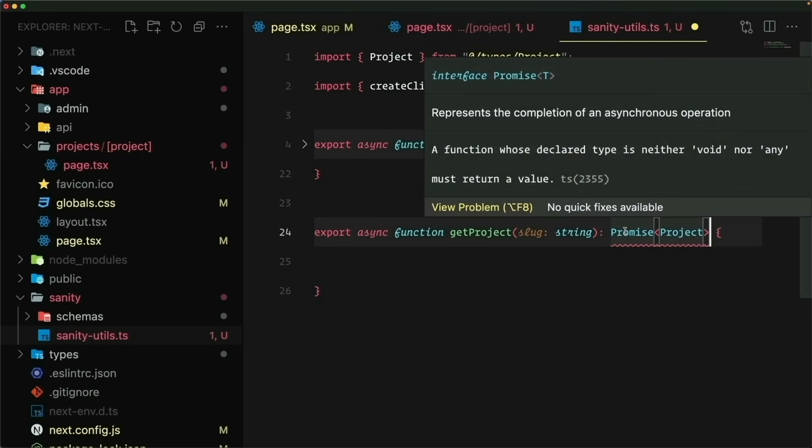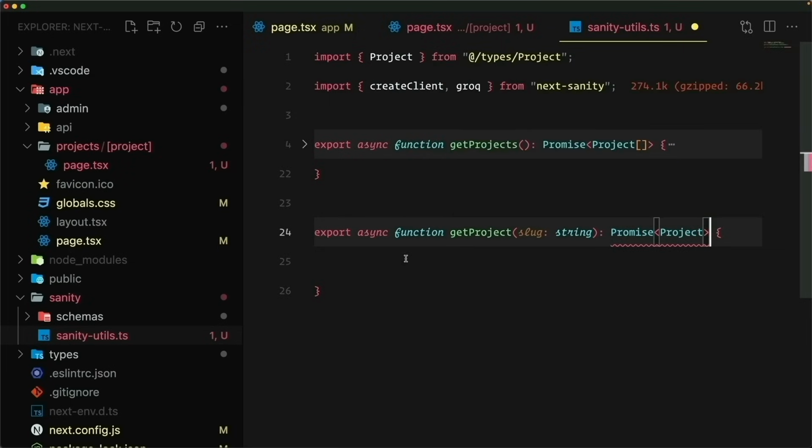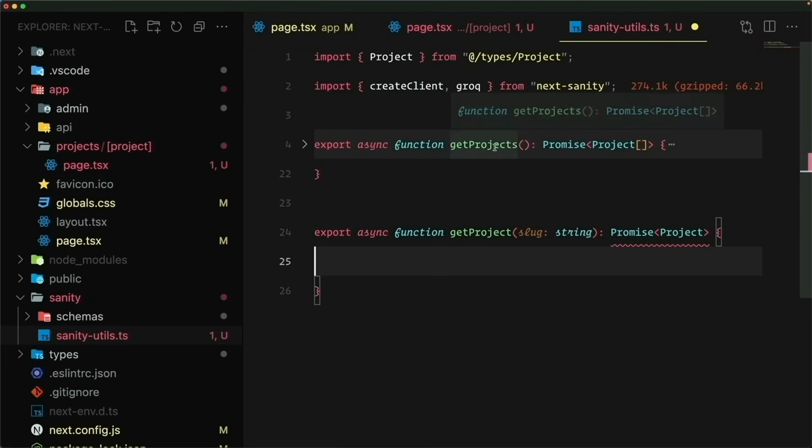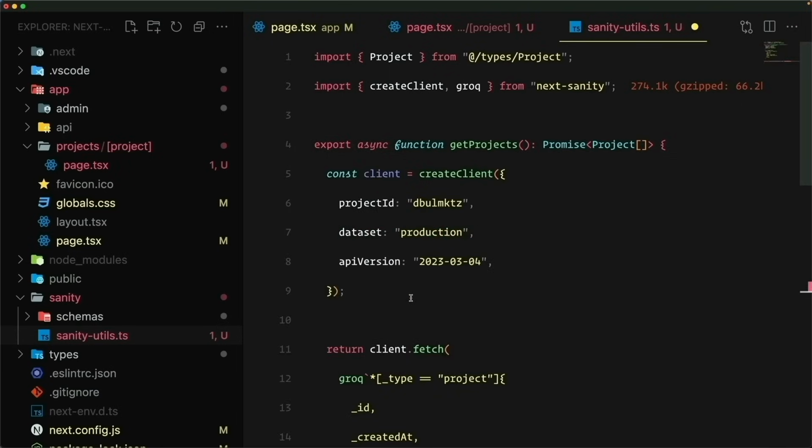And the error here is because we're not actually returning anything out of this. It says it's returning void or any must have a return value. So we're going to write that in now. But this is cool because we have get projects, which returns an array. We have get project, which returns a single project. So let's go ahead and copy this right here.